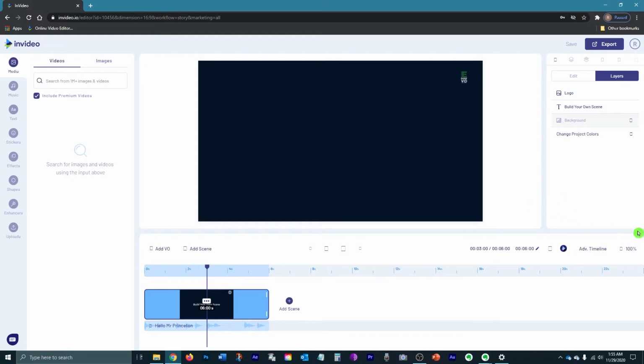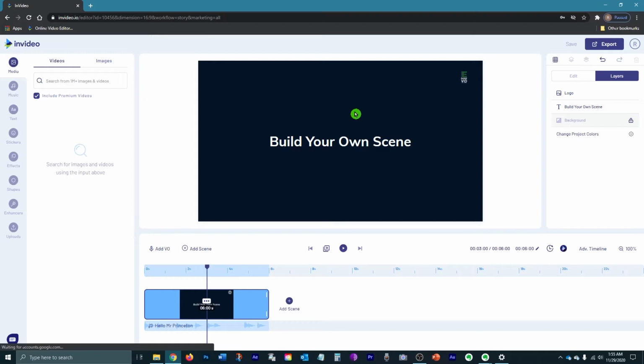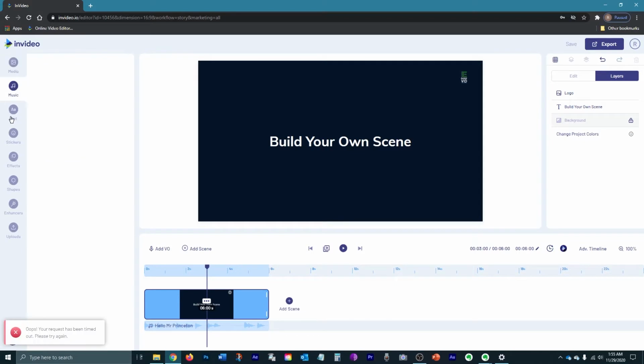So just to get you familiar with the platform here, this is where you preview the scene that you're working on. This is the layer panel over here where you can work with individual layers. So a picture would be one layer, some text would be another layer, and your background would be another layer, just to give you an idea. Over here are all the different features that you can use. Like you can upload music, you can put in text, you can use certain effects. You can also use different media like videos and images.